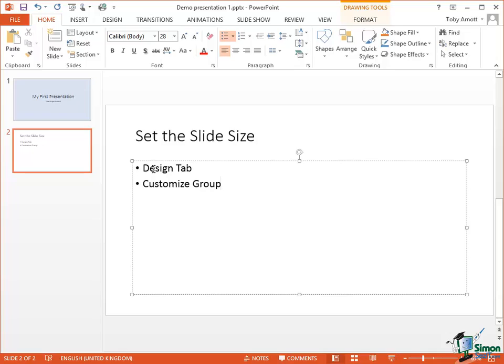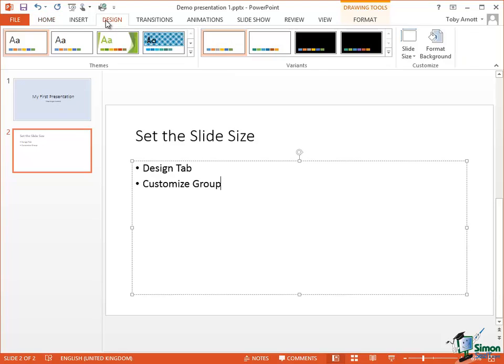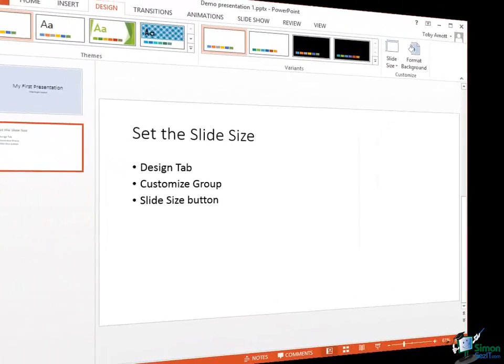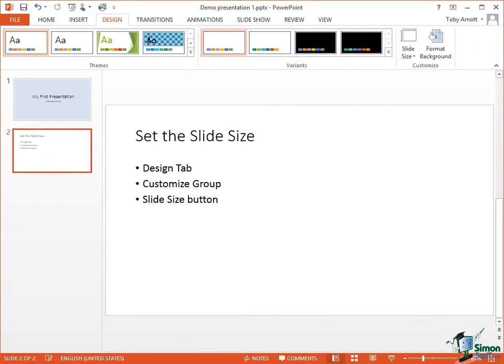And you can see what I've done here. I've said the first thing I did was to set the slide size. So I went to the Design tab and the Customize group, and then just to remind myself, on the Design tab in the Customize group it was the Slide Size command. So there we are, that summarizes how we set the slide size. So now I have a presentation with two slides in it.